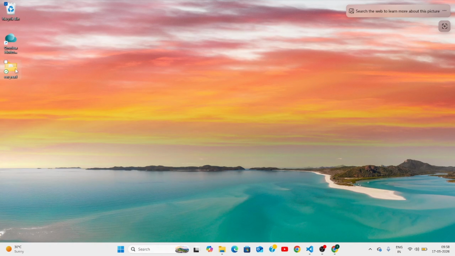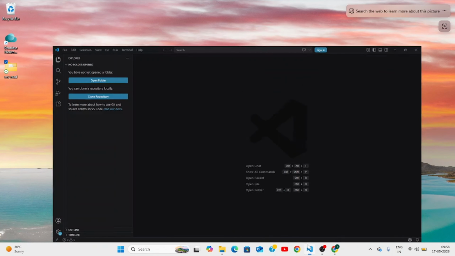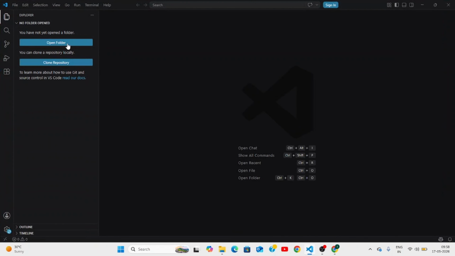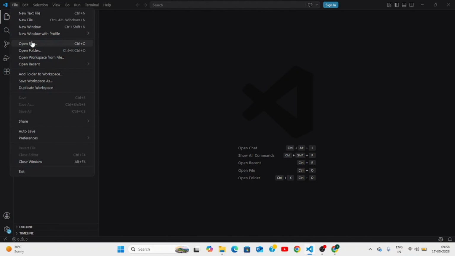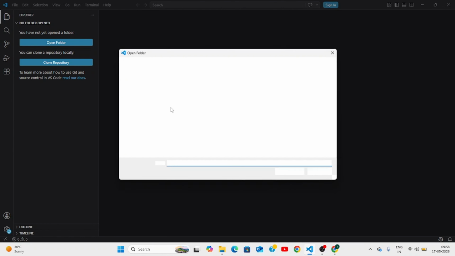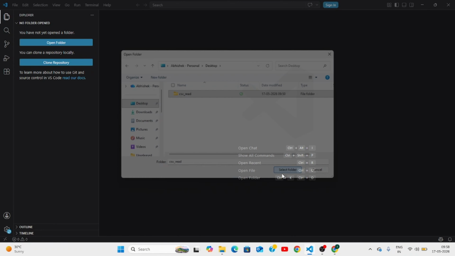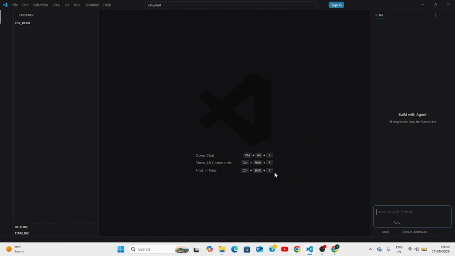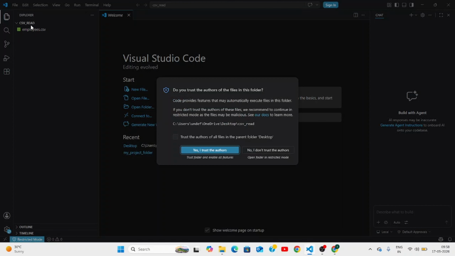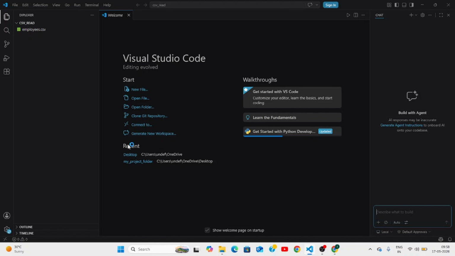Now let's open this csv_read folder in Visual Studio Code. So I'm going to go to Visual Studio Code and click on open folder. If you don't find the button over here, then click on file. You will find open folder in the menu. Click on it. Now I'm going to go to my desktop, click on csv_read and press the select folder button. There you go. csv_read folder is open in Visual Studio Code and you can see the employees.csv file visible within it.